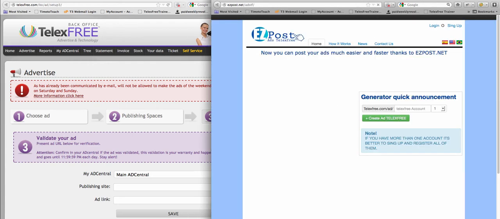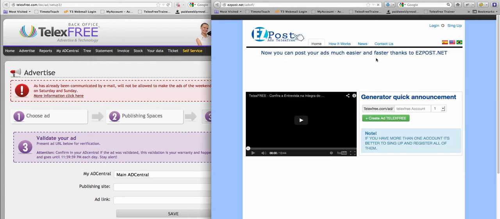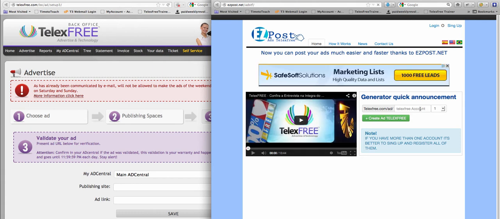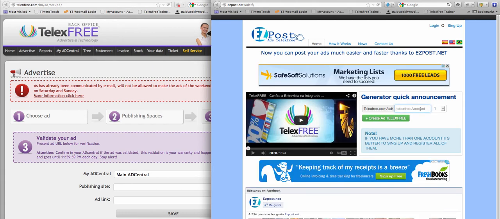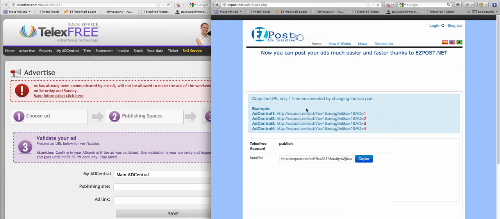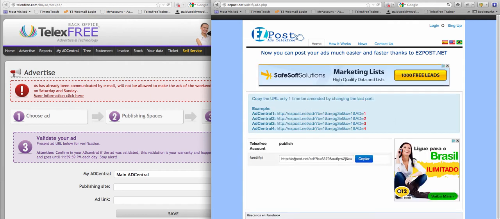Now if you have multiple accounts, you'll need to register and sign in, but since I don't, I'm just going to do it for this purpose here. You just type in your username, that's your username for Telex Free. You'll put the number of ads that you need to place, and then you create them. And this is just an example now. So what you'll do here is you'll see that the example is 1, 2, 3, and 4.